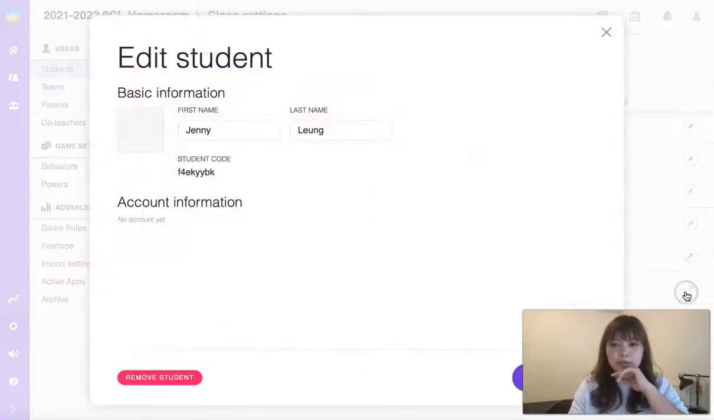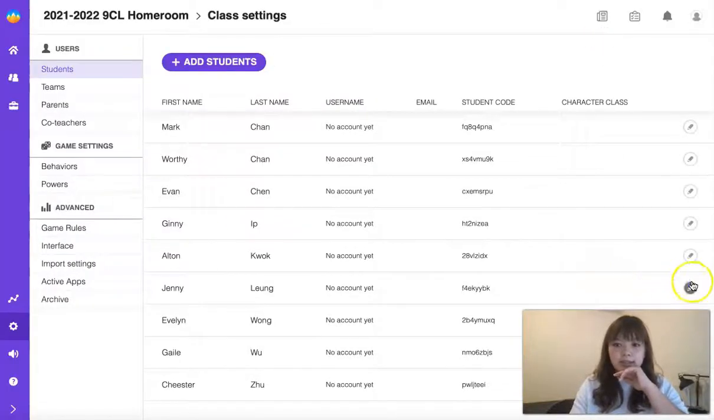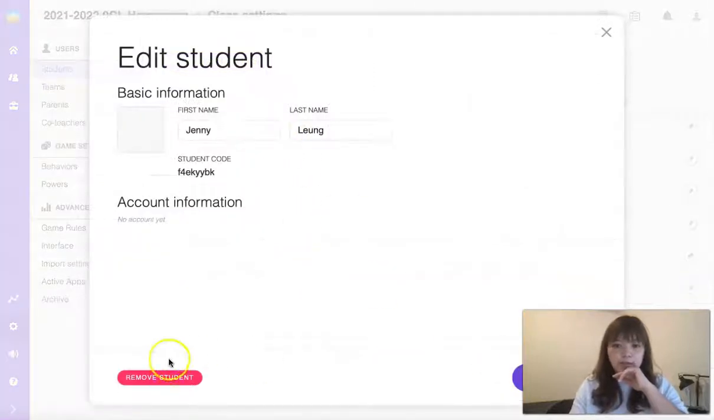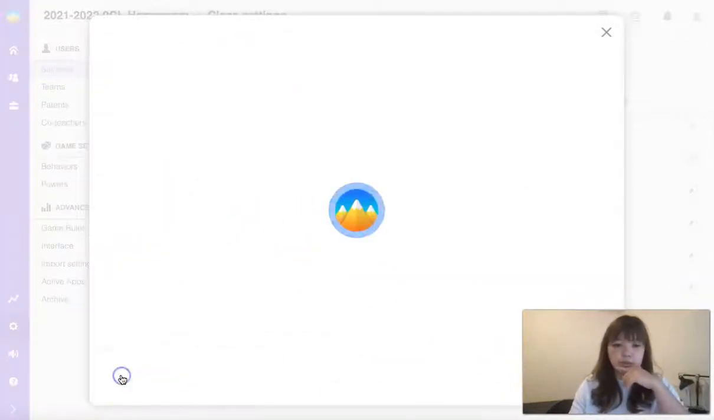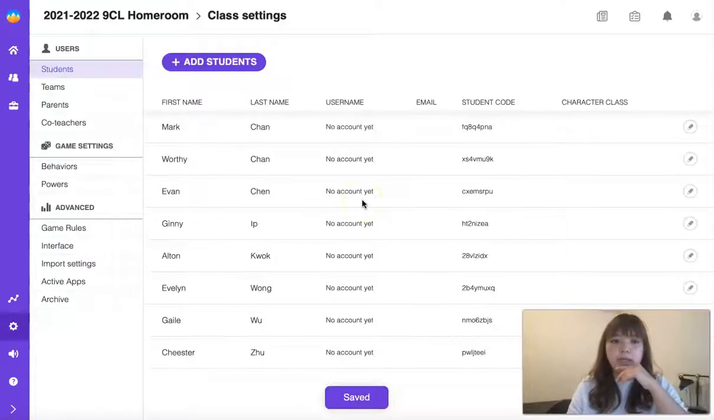If you want to remove a student, you can click the edit icon on the side, and then you can change the name, and delete and remove a student, simply like that. So it's very, very easy.